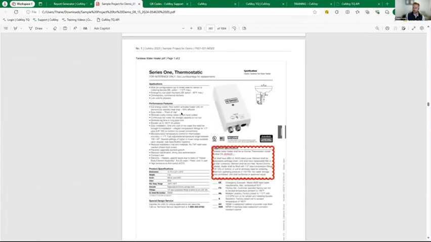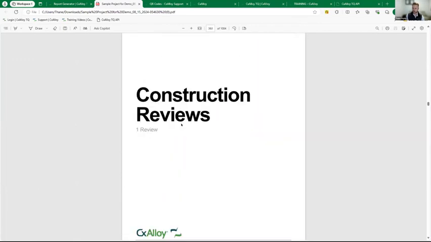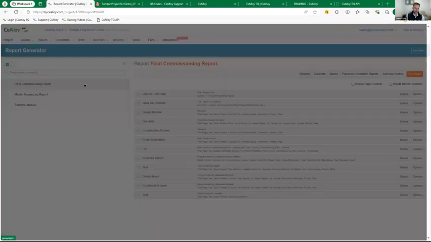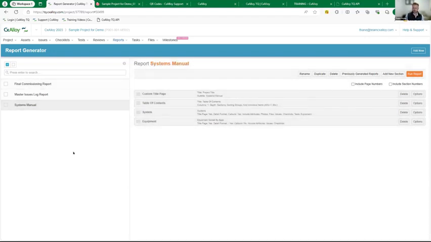Now, as you can see, I've uploaded some files as well. Those files can be included as part of your report, or you can keep it a little bit more lean, a little bit easier to understand. And so that's the sample that I prepared as the final commissioning report. But I also want to show you what I prepared as part of the systems manual report, because I understand not everyone that's going to be using CxAlloy will necessarily be commissioning specific, and the systems manual might hit home with a little bit more of the construction type team.